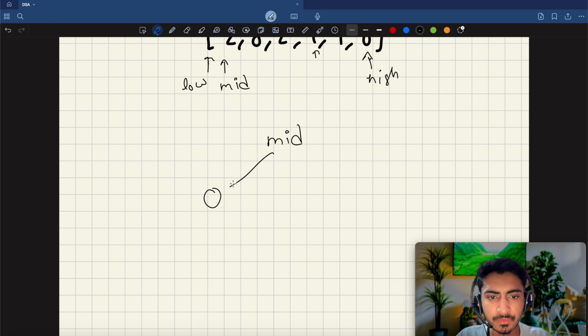Suppose my mid is 0, let's say this is my low and this is my mid. Suppose there is 0 on the mid and on the low I have 1. So what is the first thing I can do? I can just swap these numbers, because I want 0 on the low and 1 to come to the mid.